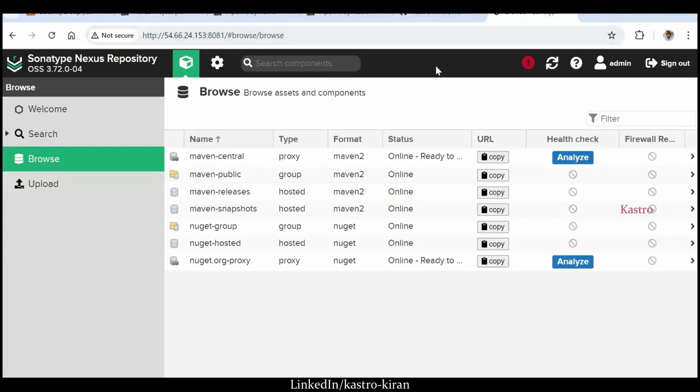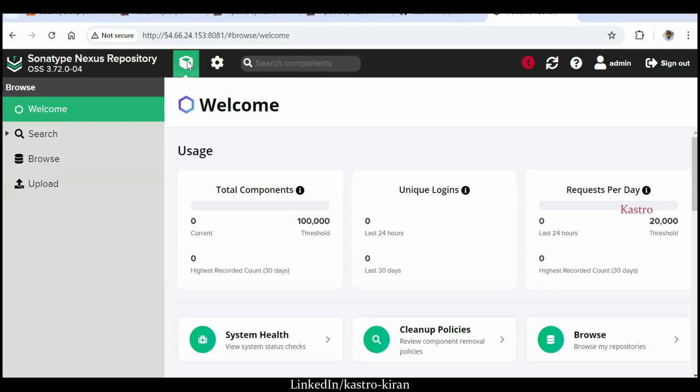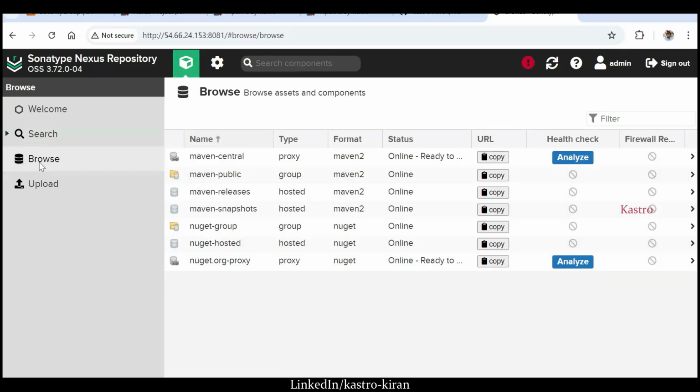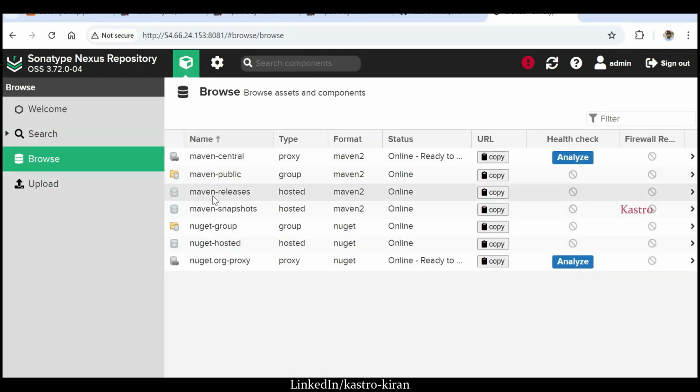So let me go to the Nexus repository here. This is the Nexus repository. And here you can see on the top, there is an option called Browse Server Contents. So click on this option, Browse Server Contents. And here you can see in the left pane, there is an option called Browse. So click on Browse. Once Browse is done, you can see Maven releases, Maven snapshots.